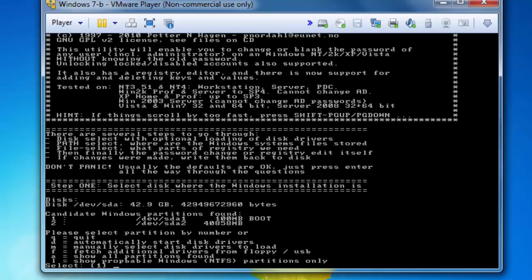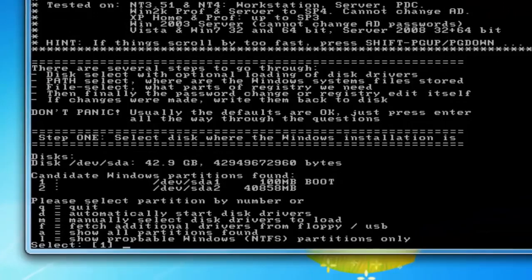All right, this is what it looks like. So this is pretty fun. I love the part where it says don't panic. Step 1, select the disk where the Windows installation is. As you can see, Hiren's BootCD has found the hard drive. It's SDA, and you can see that it's 42.9 gigabytes.